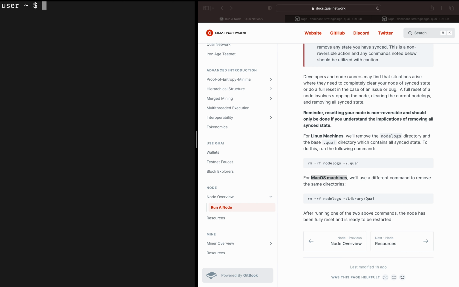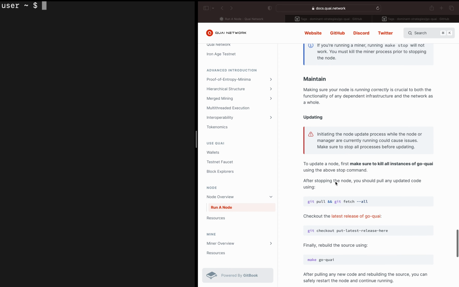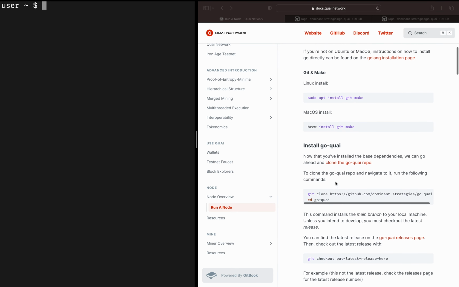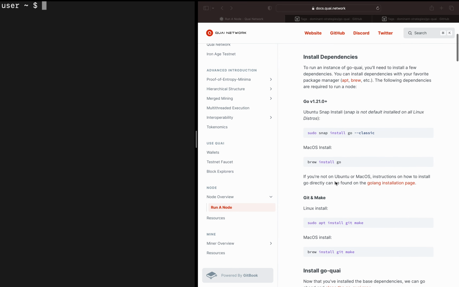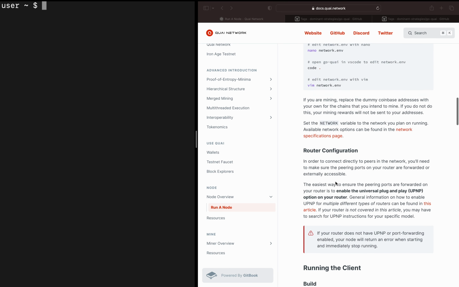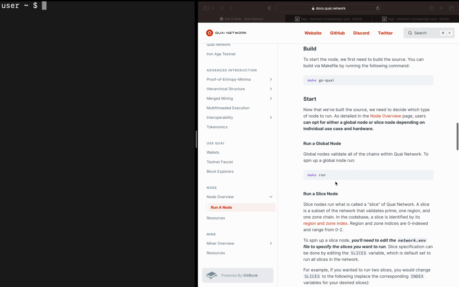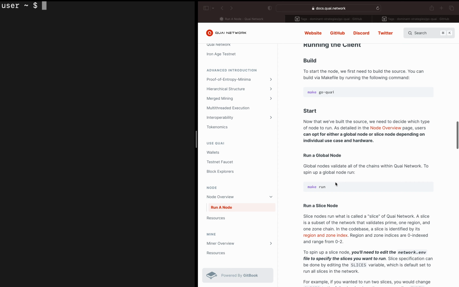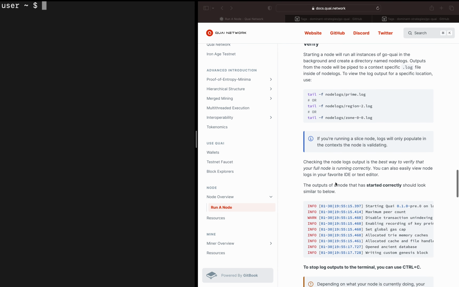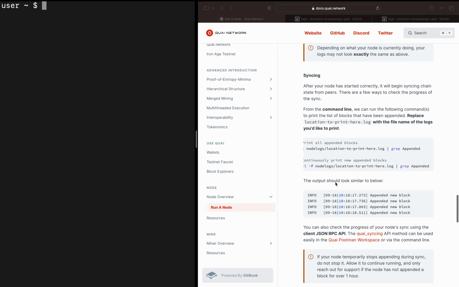But yeah, I think that is all we're going to cover in this tutorial. To recap, we went through how to install the dependencies, install GoQuai, configure our node, and then lastly, run and maintain GoQuai. It's been a pleasure getting to teach you how to actually run your node. I'm super excited to have everybody on this Iron Age Testnet.